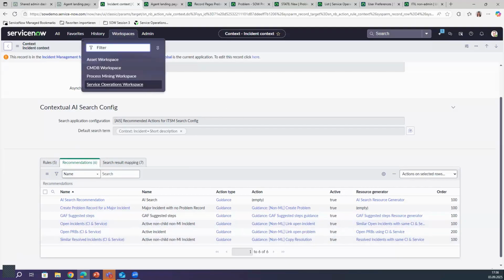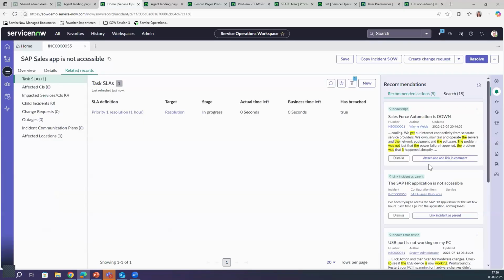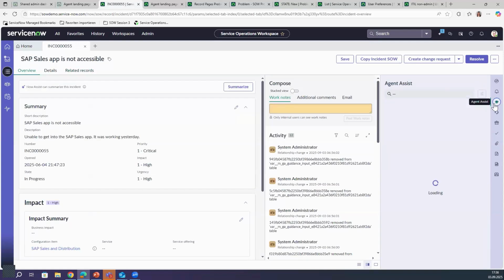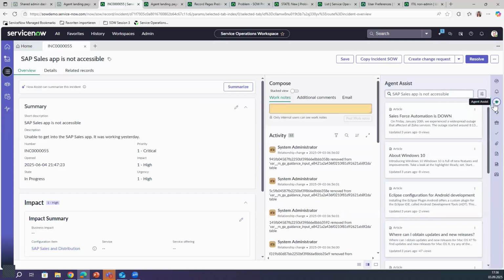And yes, so here are different recommendations based on the record. And now over to Agent Assist. So this is a smart search. You can search knowledge articles, catalog items, similar incidents. It's just a smart search for your user and for your agent.